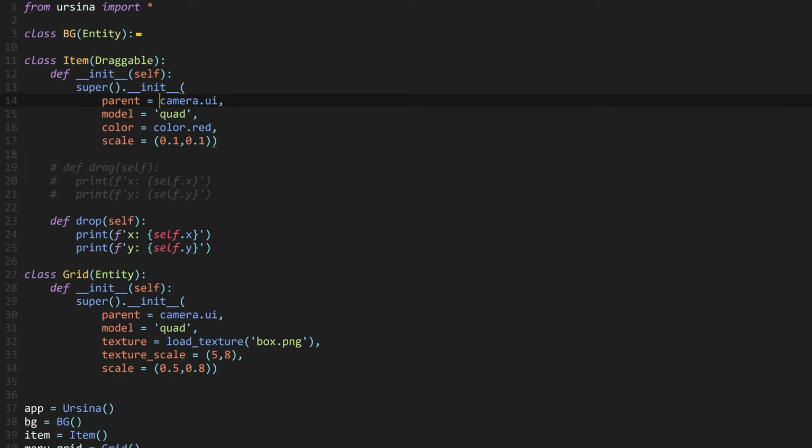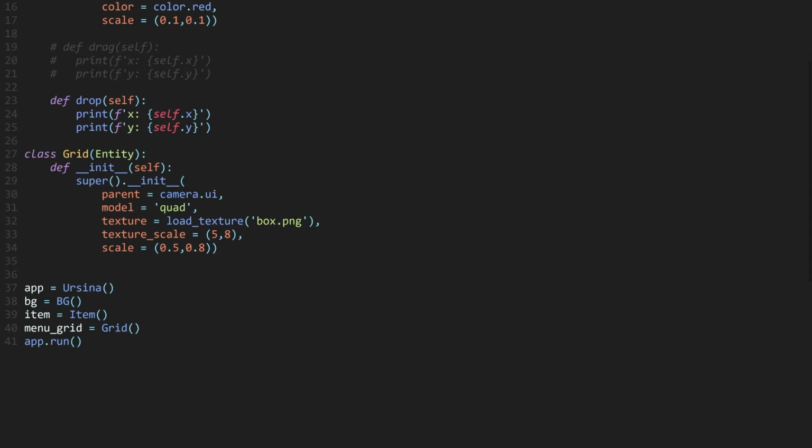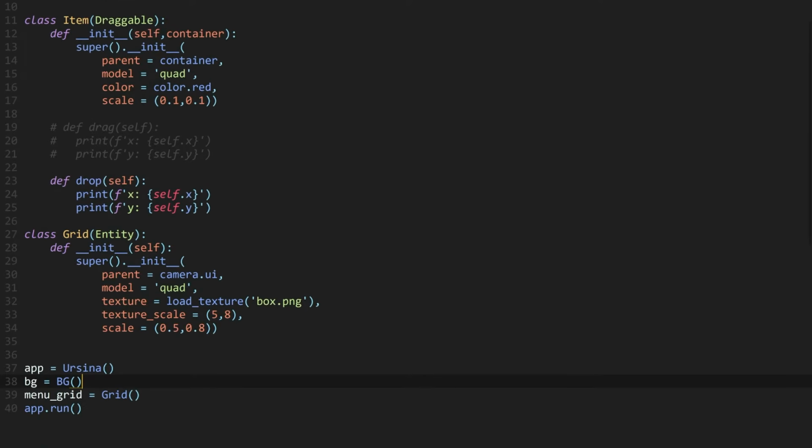Instead, what you want to do is change this camera.ui, and this one needs to get some kind of, let's call it container. Now, what is this container going to be? It's going to be whatever we pass into the item when we create the instance of it. And let me get rid of this item here because we are not going to need it anymore. Instead, I only want to create items within this grid class.